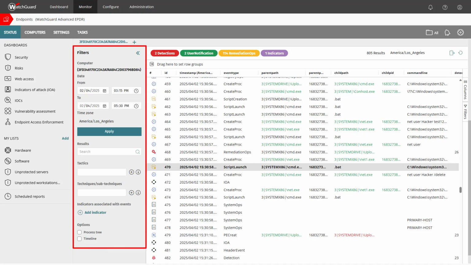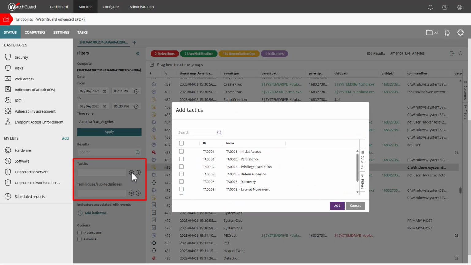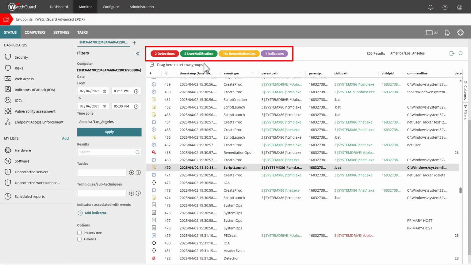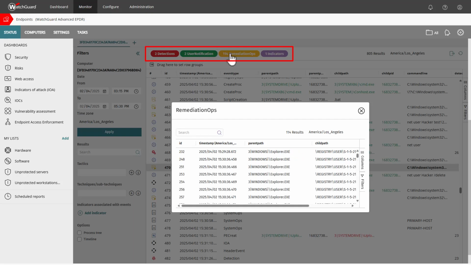On the left are the filters, where I can narrow things down by changing the time range, searching for specific keywords, and filtering for specific tactics and techniques. At the top are four important categories. Detections are the events tied to a detection that appeared in the security dashboard, like malware being found. User notifications record the messages that users see on their computer when the agent takes action. Remediation ops record the actions the agent is taking behind the scenes on the computer to remediate a threat and are usually tied to a detection.